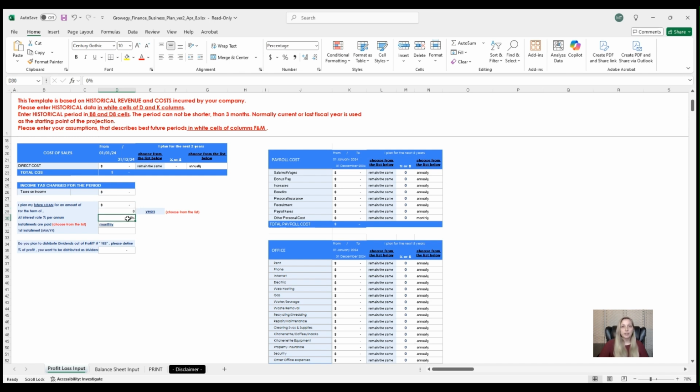If you're not sure about the interest rate, I do recommend going and looking up the financial institution you plan to take the loan from. They do typically have their current rates listed. And then of course down here you can choose monthly installments. The first installment, when it's going to be due, you'll put that information as well. The last box down here is going to be for the percent of the profit you plan to distribute. So you can go ahead and enter that number as well.